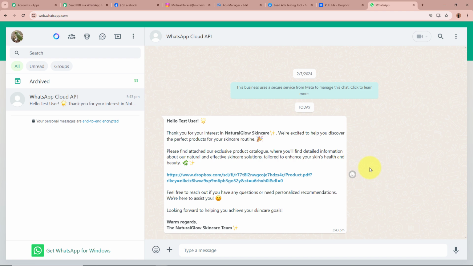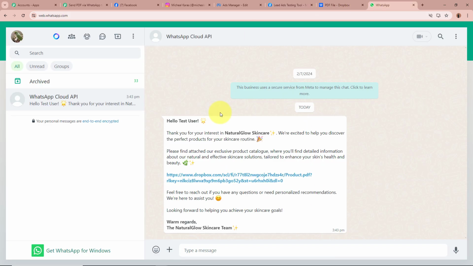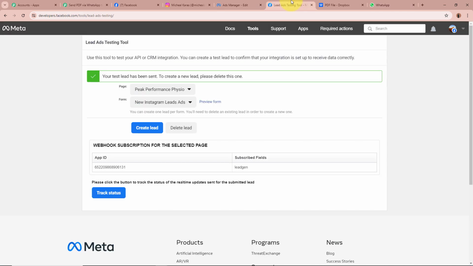But now for all of you guys, what I'm going to do is generate another lead with the help of this lead ad testing tool, and check whether a new WhatsApp message is forwarded on my number or not. For that, I'm going to generate another lead. It says you can create one lead per form. You'll need to delete an existing lead in order to create a new one.